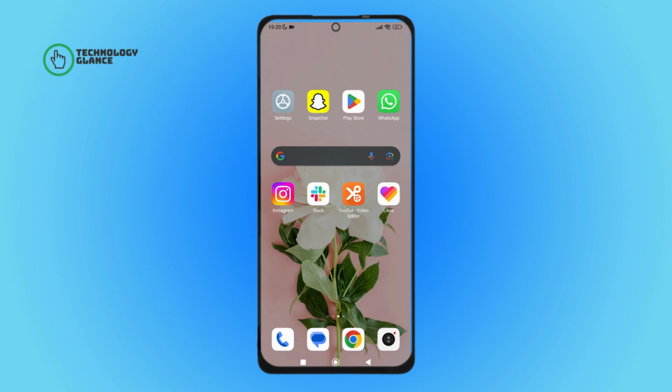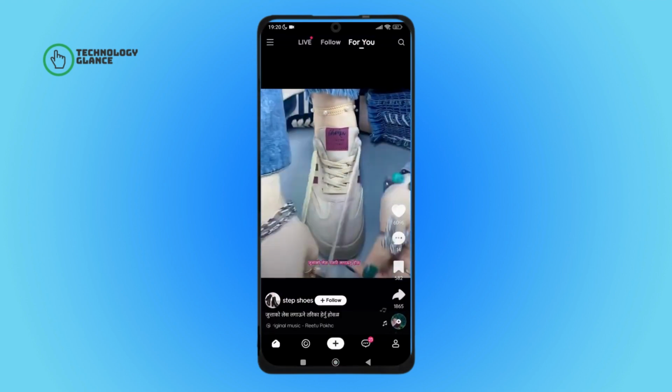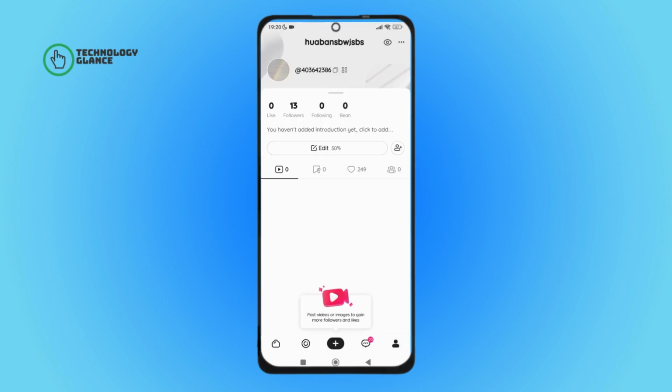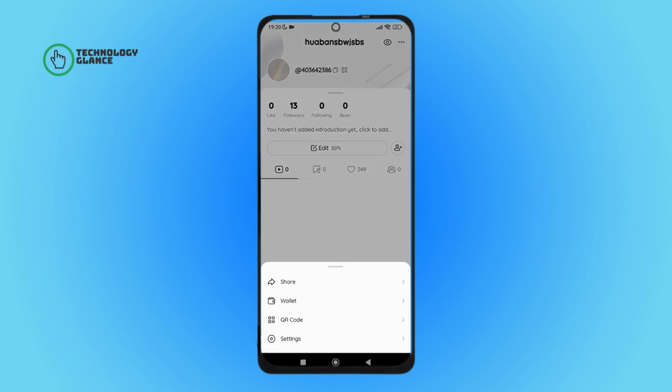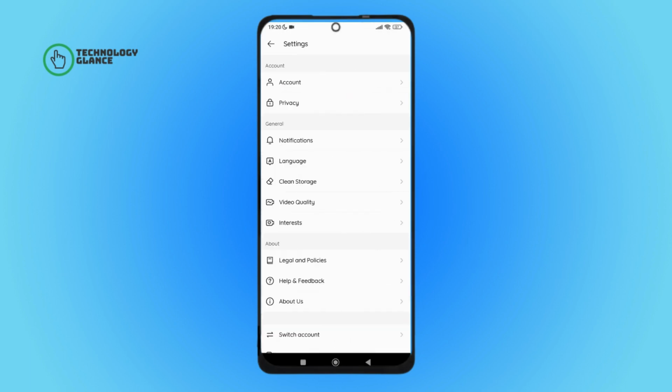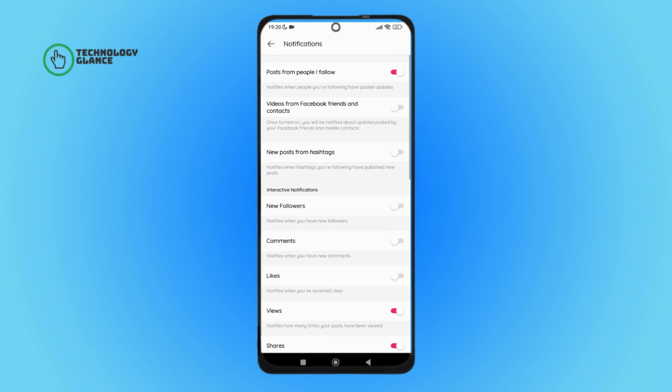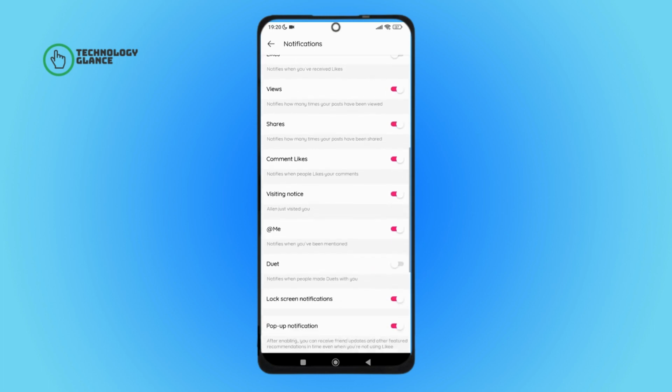Firstly, open the Likee app on a device, then tap on the profile icon, next tap on the three dots icon, after that tap on settings, next tap on notification, then scroll until you find comment likes, then tap on it. So this is how you cannot get notified when people like your comment on Likee.